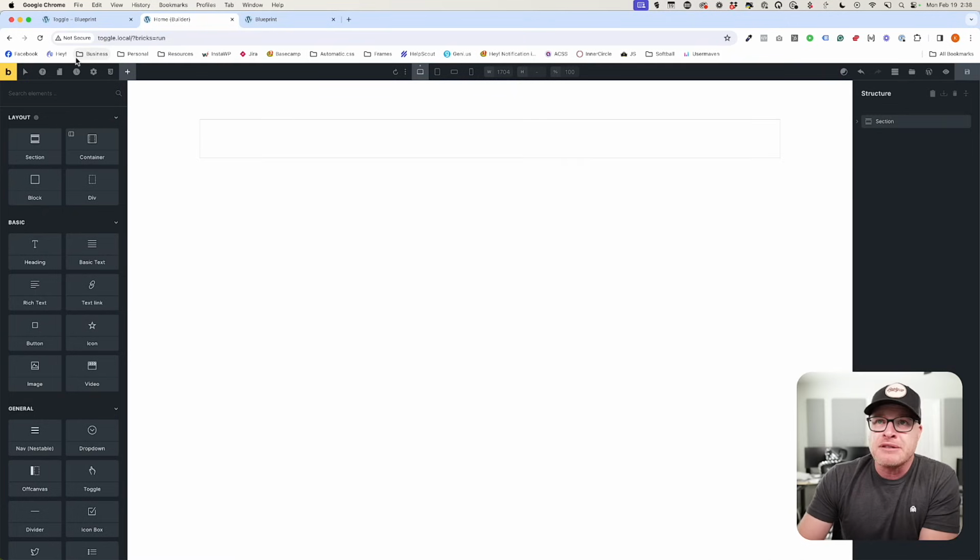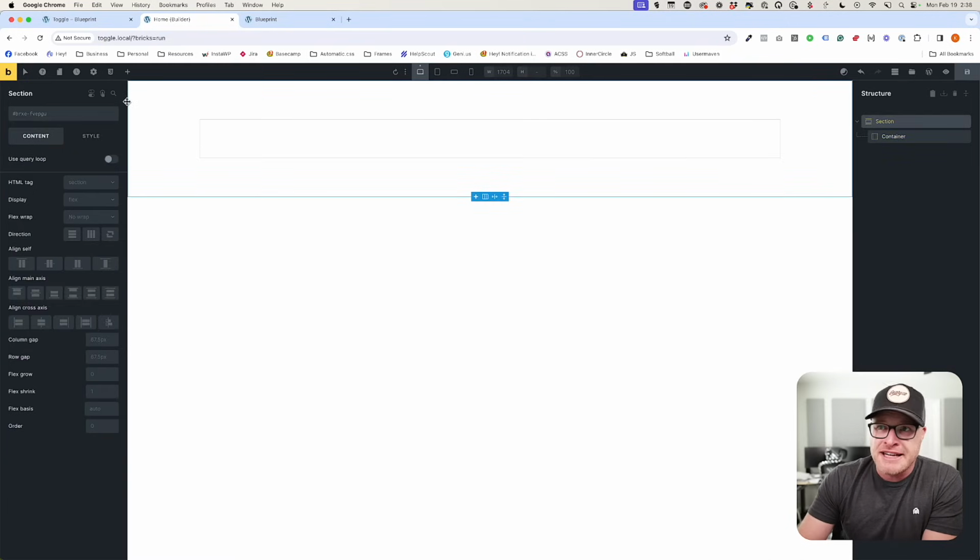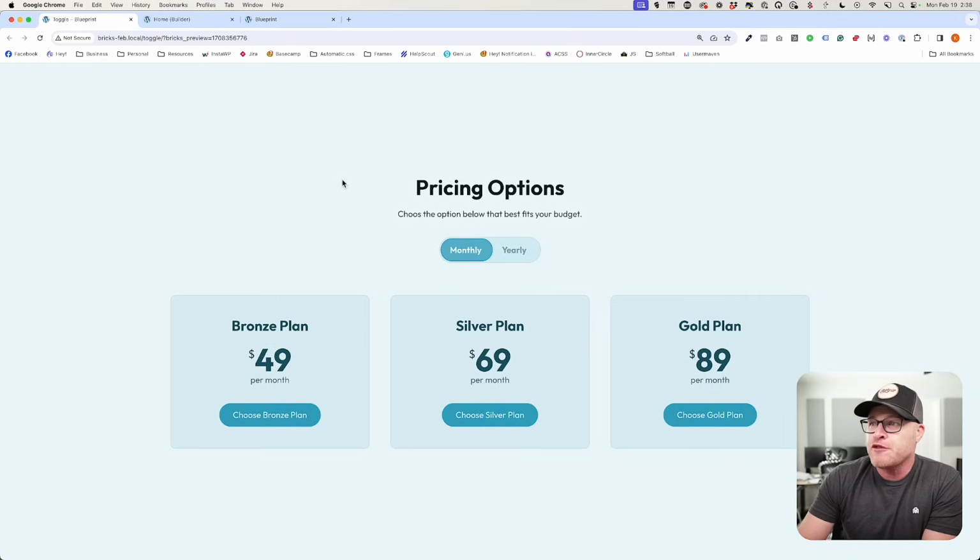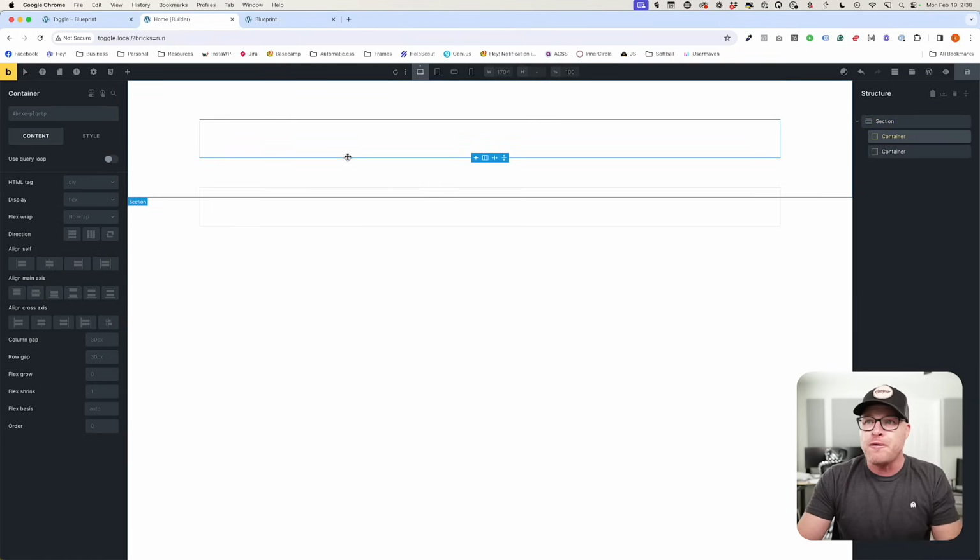So I'm gonna start by adding a section to this page. And if we see here, we have a group, what I call an intro. So there's an intro here, which also, by the way, has the switcher element in it. And then there's another group down here, which is the actual grid of pricing cards. Okay, so I need two groups.